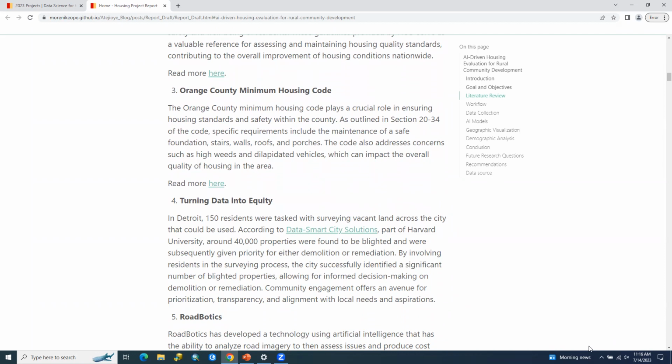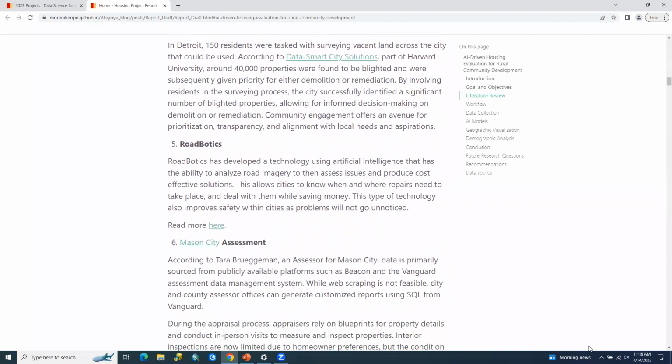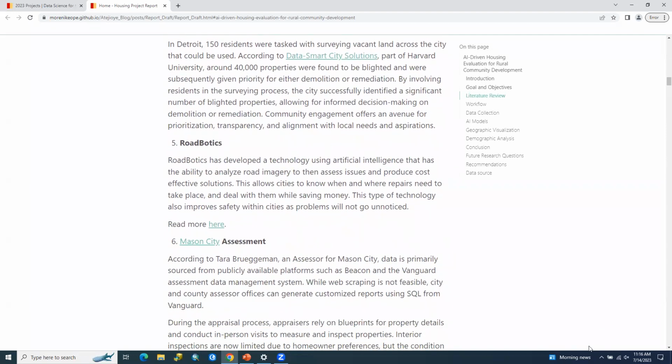And then for RoadBotics, it is more of a private company, but we felt their app and what they stand for is useful to our project. RoadBotics is a technology that identifies the condition of roads. They use live road imagery to tell us the condition of roads in a particular neighborhood. And this way, it is easy for us to see if a road needs attention, and it promotes safety on roads.